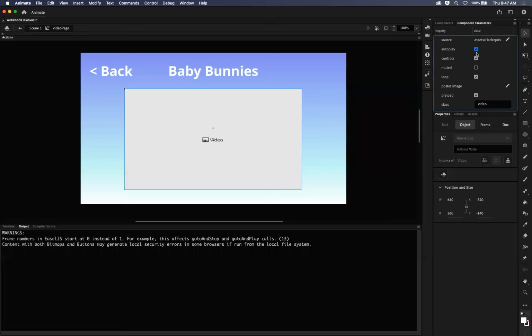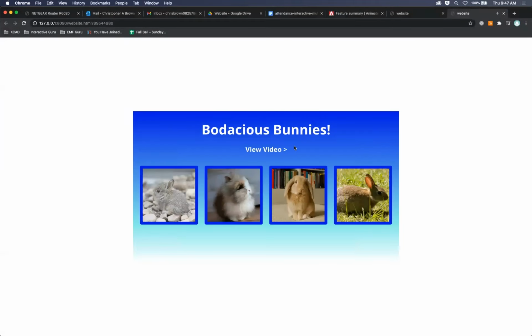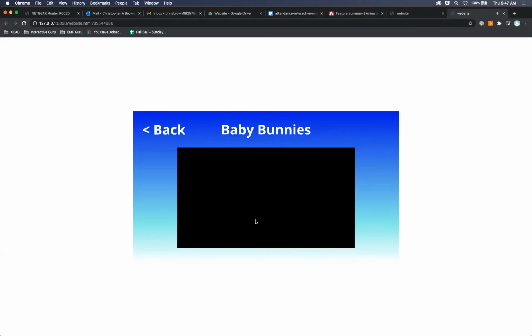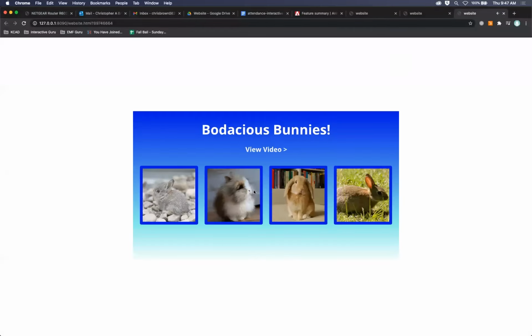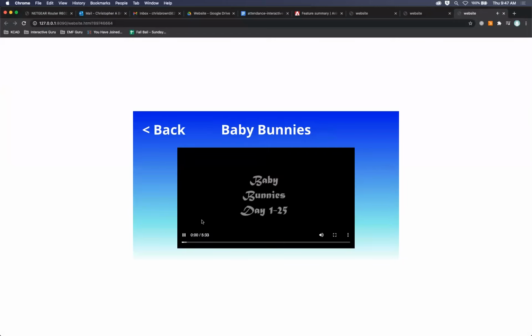Of course, you never want to leave it on not autoplay and not controls unless you plan on controlling the video through code, which you can do, but now we're just stuck and we can't see anything or control it at all. All right, so I'm going to go back to autoplay and controls, save it, check it out, and we're good to go.